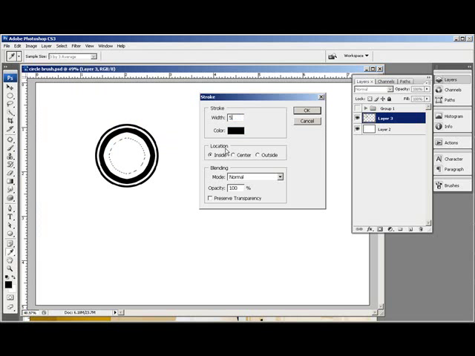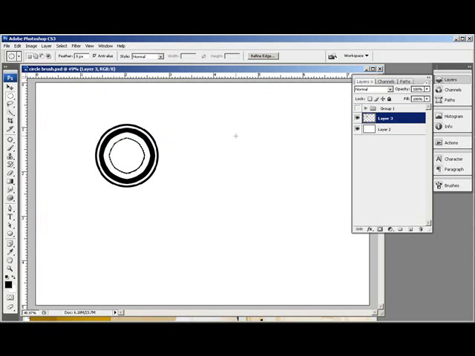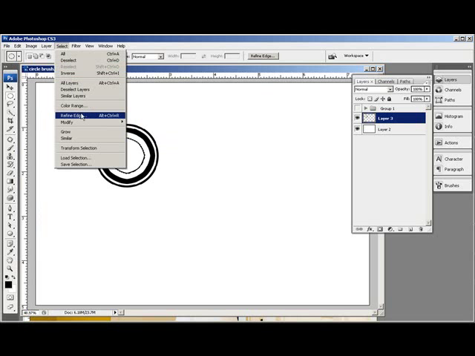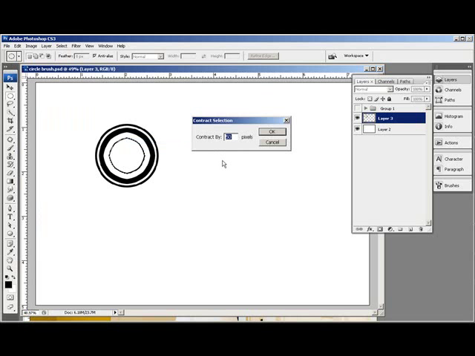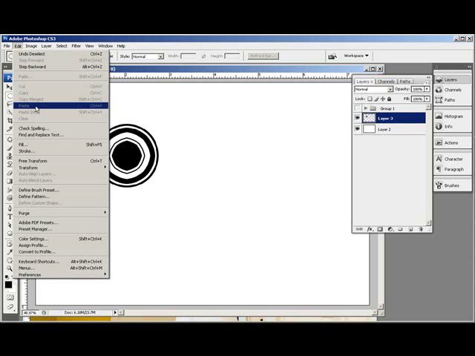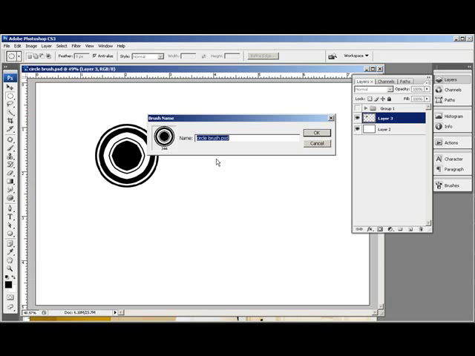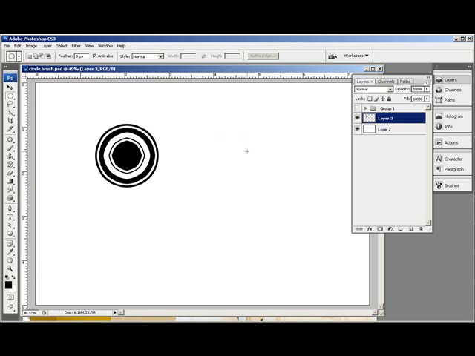Give this a 5 pixel stroke. And maybe 15. And then I'm just going to fill in. Then I'll go up to edit, define my new brush. Circle brush sounds good. And then I don't need that anymore.